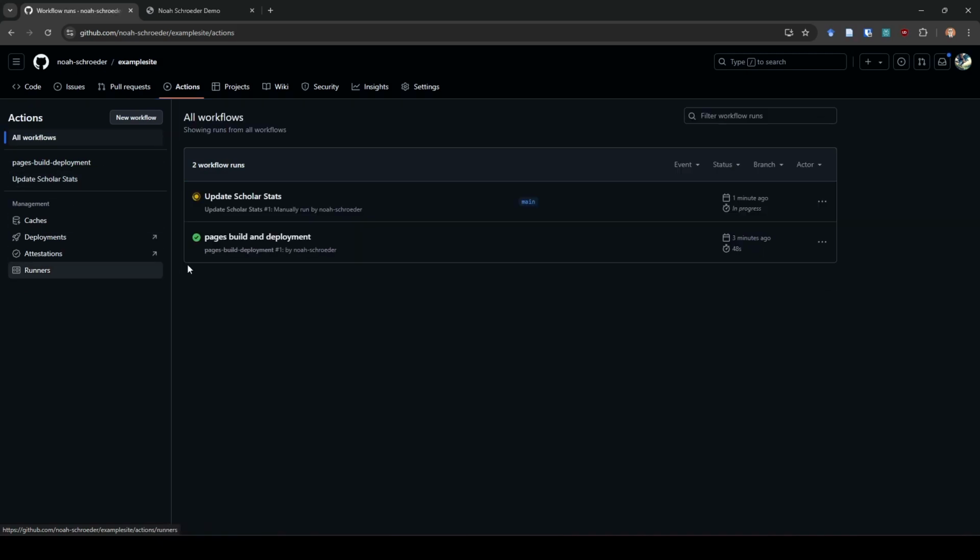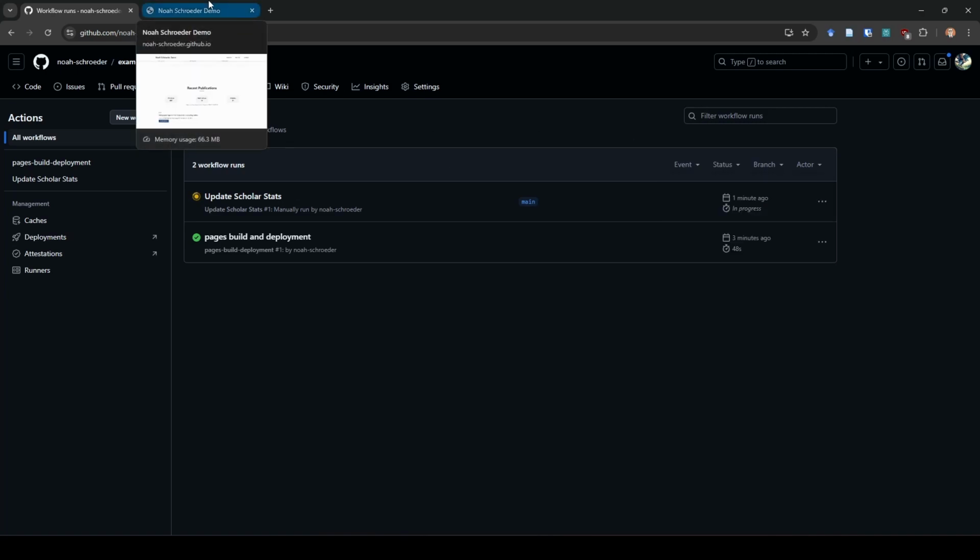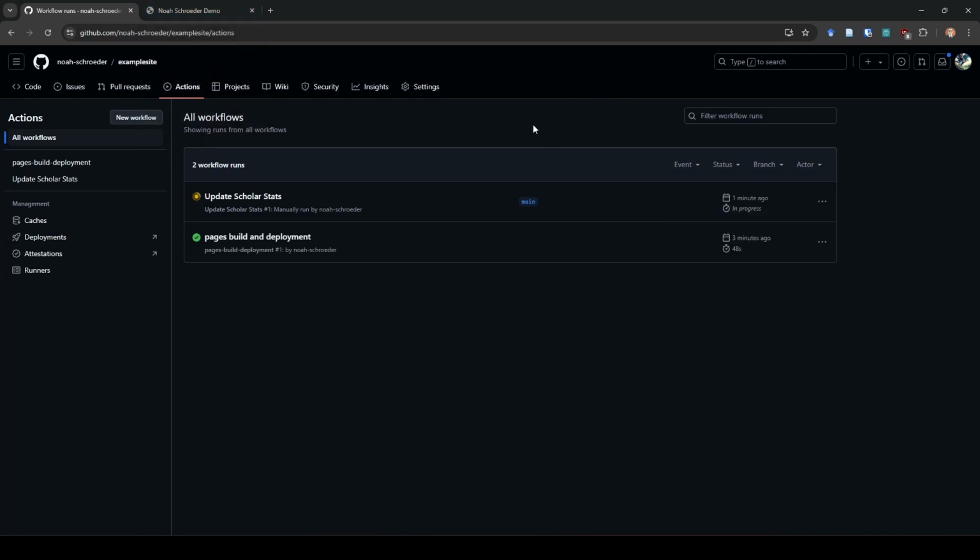So in the meantime, I'm going to go to all workflows. You can see it's still running. We'll just be patient. Just be patient. Okay, so trying to think about something intelligent to talk about while we wait, but I really don't have anything.